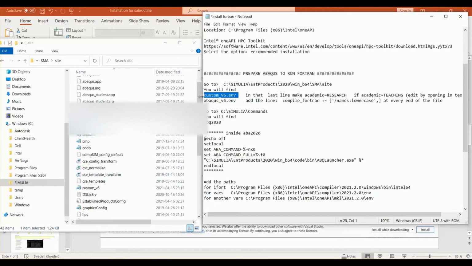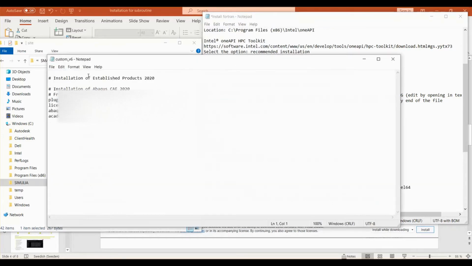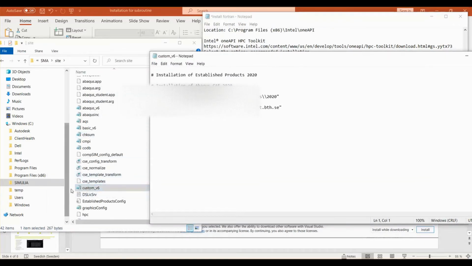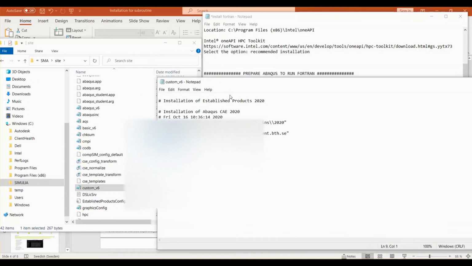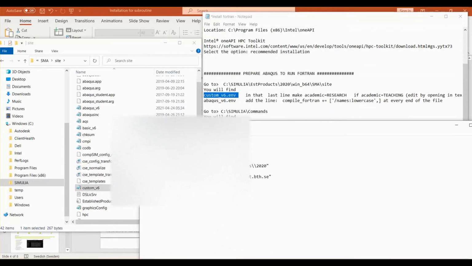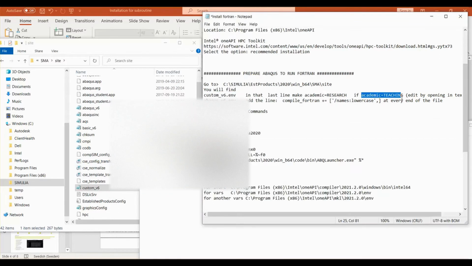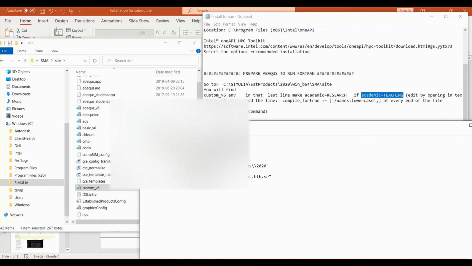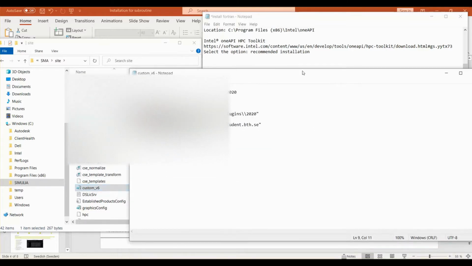Let's start with checking this environment file here. Right click and edit, or otherwise double click may also open it. In the last line it says what type of license you have. In my case I have an academic license, and I made sure after academic it says research. By default it might say academic equals teaching. If that's what you have, the subroutine will not run. For an academic license, make sure research is written there, or if it is teaching, just type in capital letters RESEARCH. So that's the first change we do in custom_v6.